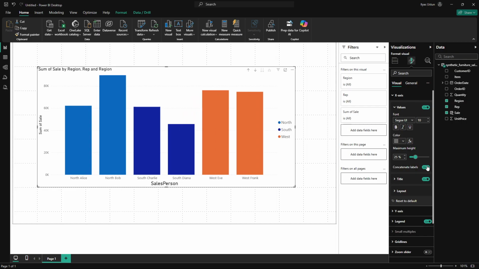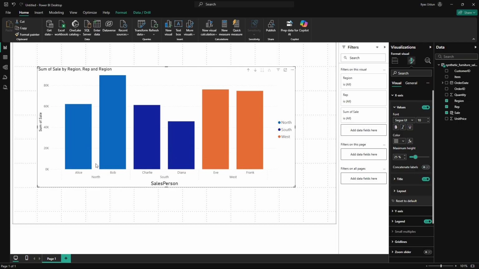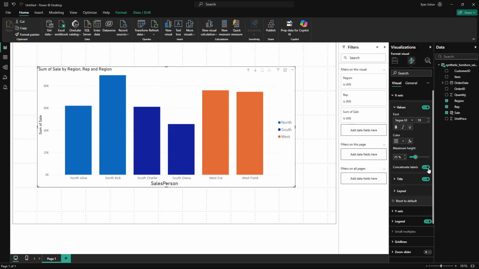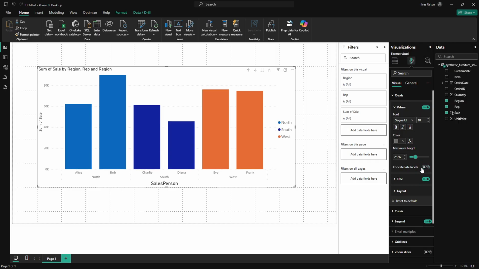But I don't prefer this one. I would rather have this one because right now I know that this is North and then Alice and Bob are in North. But maybe depending on different situations, you might go with this. Or sometimes, depending on how you drag and drop the different columns when you create this figure, by default, this might be on, okay? If it looks like this, then basically you know where to go now. If you do not want to see it this way, you go to format your visual, go to x-axis, and then turn off this concatenate labels, and this will be separated out.